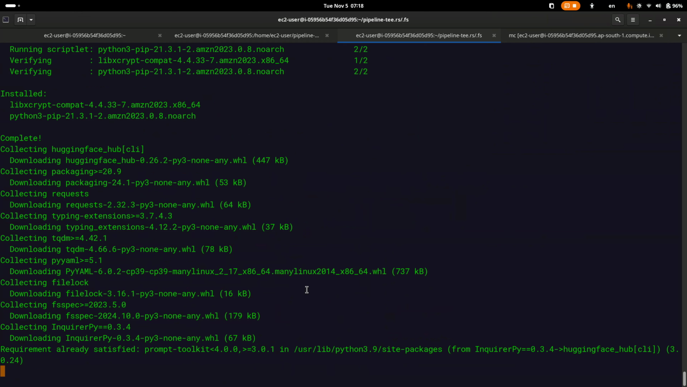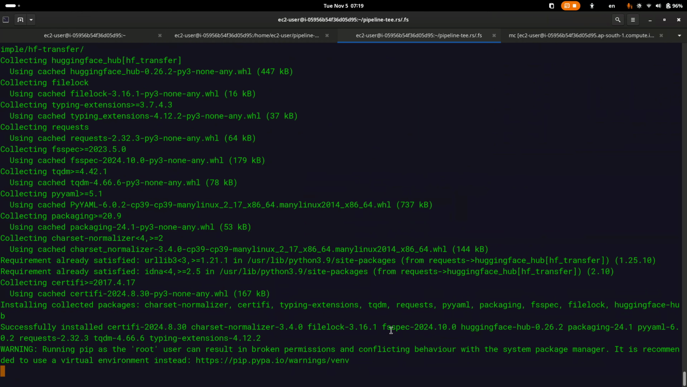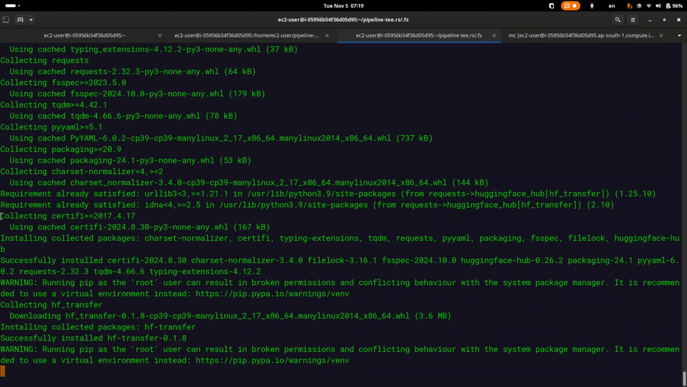Now we are installing the HuggingFace CLI toolkit. Install, yes. Okay. So all components, including HF transfer, have been installed inside the enclave. And all these actions give us information that networking inside the enclave is working fine.